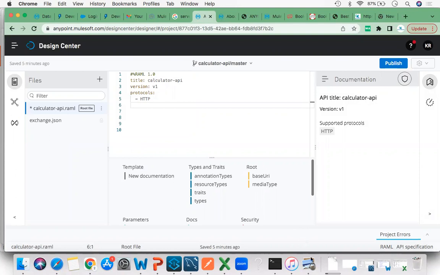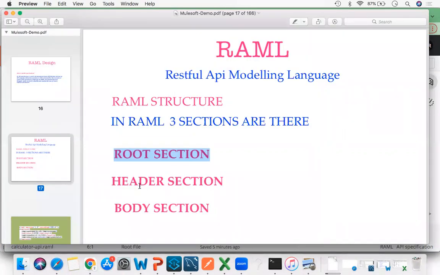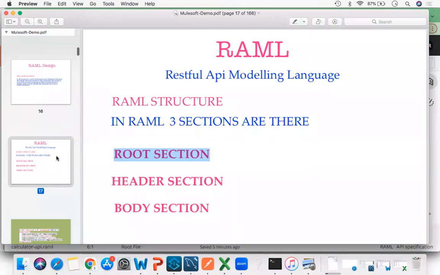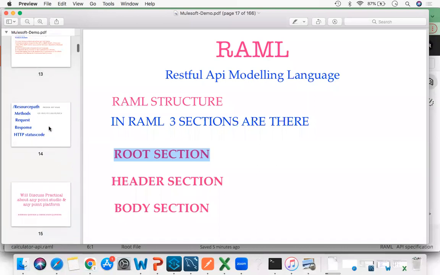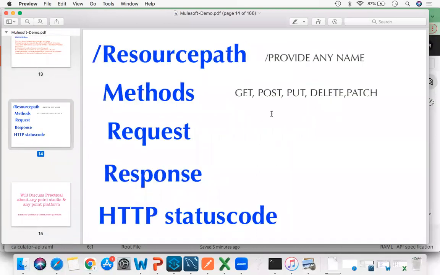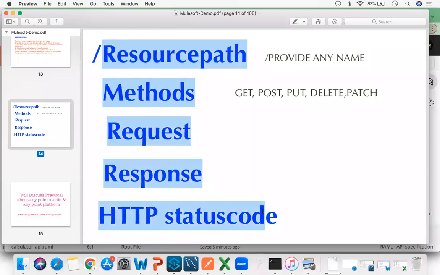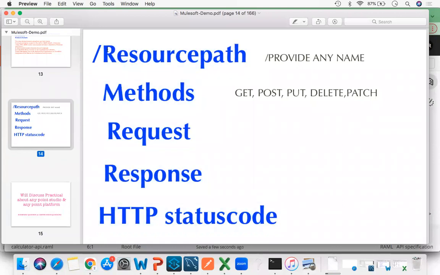Okay. Now, next header section. I'm writing some headers. If you want to construct any kind of API, we need five things. If you remember these five things, you can construct any kind of application very easily. So what is the first one?